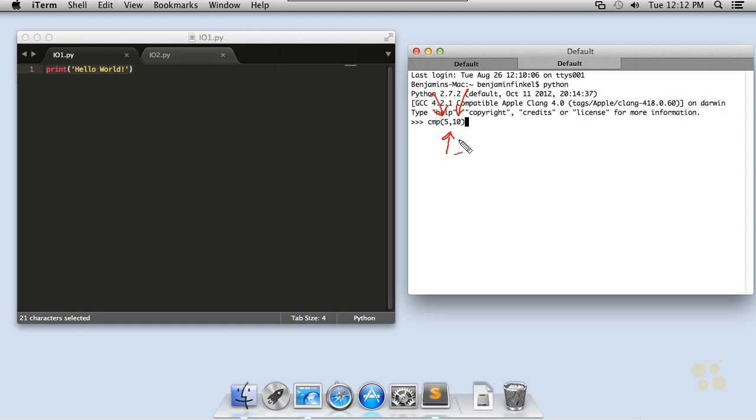So parameters get passed into functions, and they are comma separated. And some functions only take a single parameter. You can't pass more than one. Some take 2, some take 3 or 4, as many as you want. It depends on the function that you're calling. The CMP function in our case takes 2.